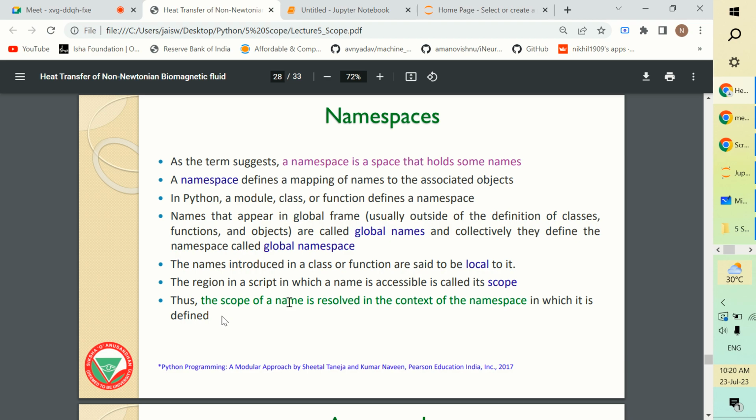And those variables that are defined inside a function or inside a class are called the local variables of that specific function or class. So global means if the variable is outside all the classes and functions, then it is called a global name. And if a variable is defined inside a class or inside a function, that is called a local name. That region will be called a local namespace, or the variable will be called a local variable.